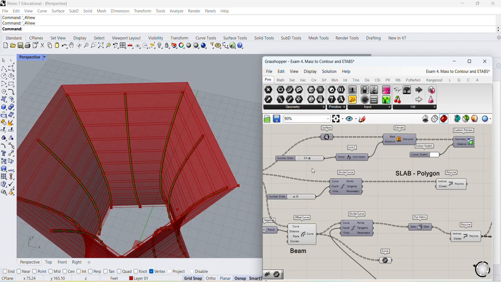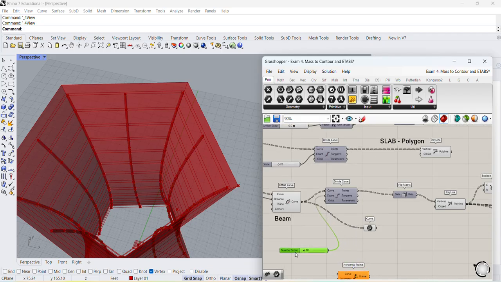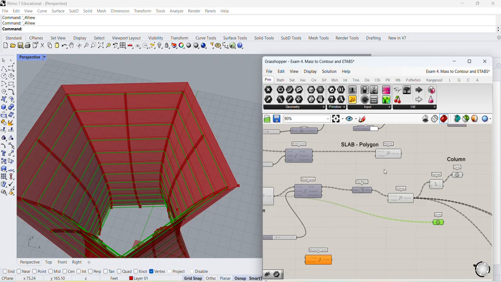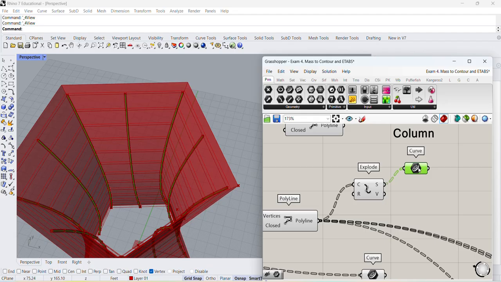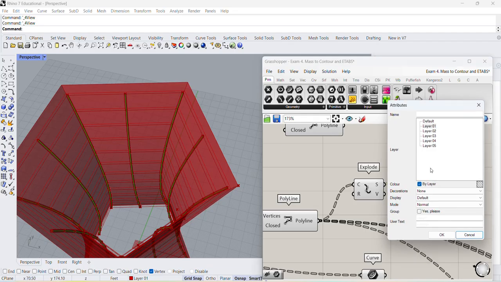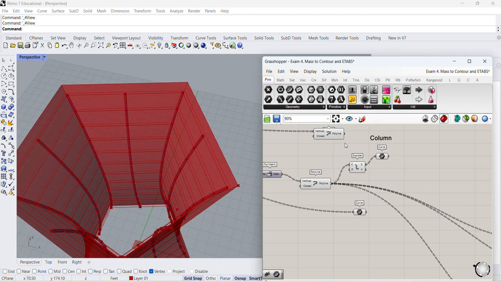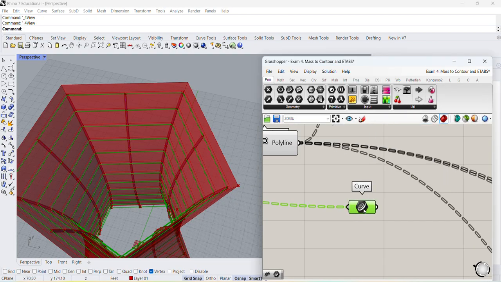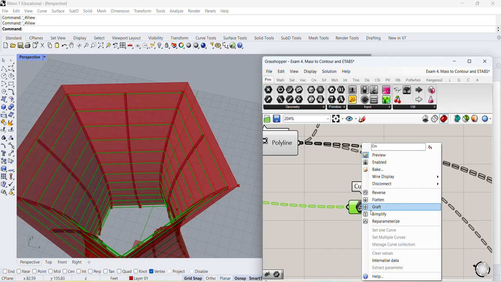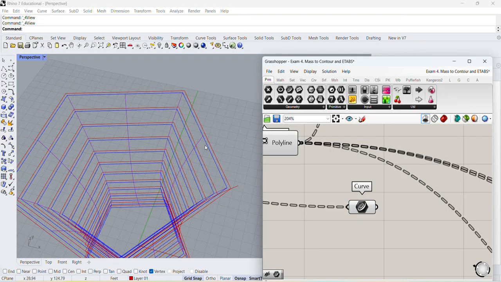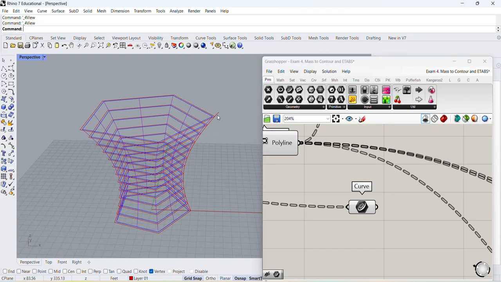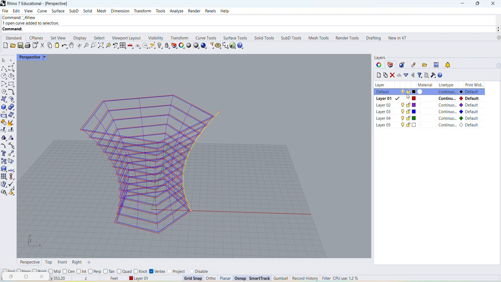Okay, where is the other beam? So this one is this. Here, what I'm going to do is bake this polyline for the slab into layer 1, and then the columns I select and bake to layer 2, and the beams tying the columns I bake into layer 3. So these are all lines and polylines. I'm going to turn this off, since this is all my original reference geometry.